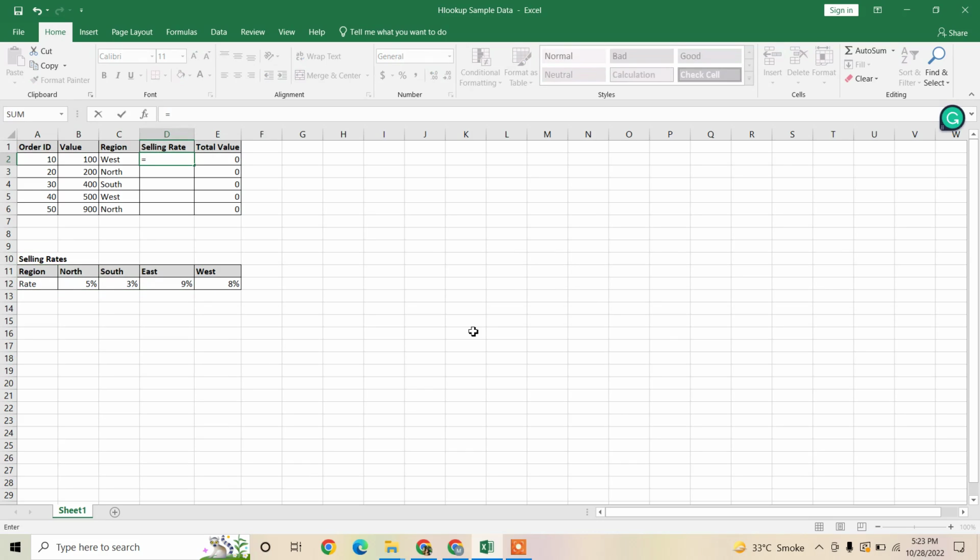So the important function here is the region against which, that is my lookup value. Okay. So the formula is equal to HLOOKUP, tab, lookup value. Now the lookup value is nothing but the region, because for that particular region I need the selling rate, comma, the table array. Table array is nothing but the range in which you're looking for the value.